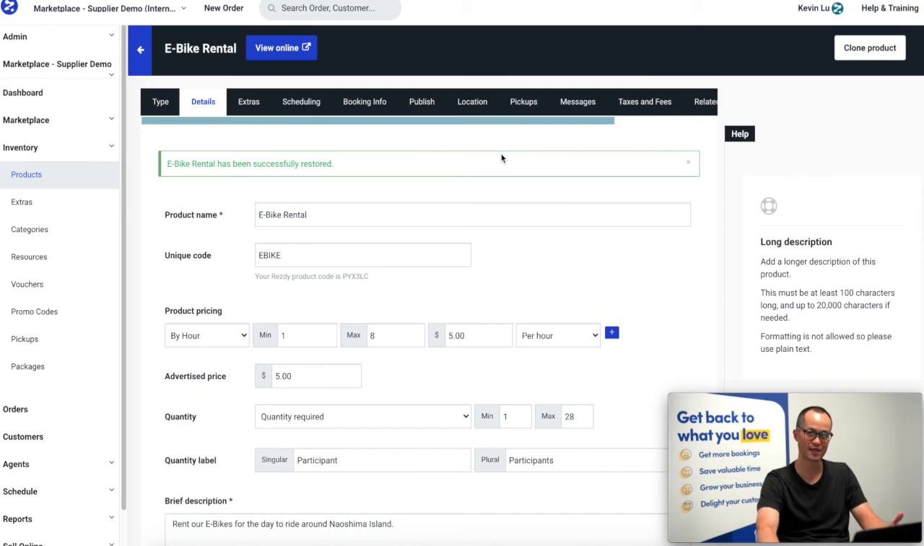But remember, once the product has been restored, make sure you go into scheduling and list the product under the calendar. Otherwise, the product will still not be displayed correctly.